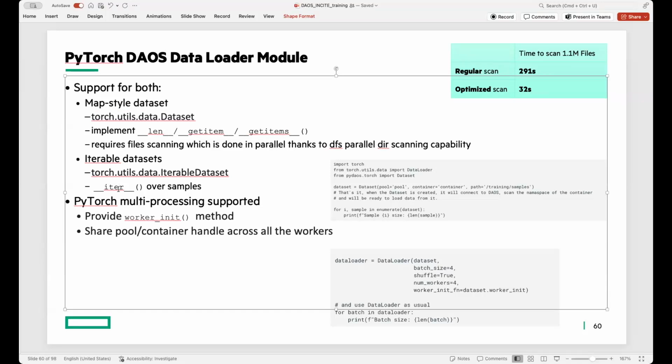PyTorch also has this notion, for the data loader, of multi-processing. So it creates multiple Python workers, and then the data loader has to implement some specific routine called worker init, that allows us to set up the multi-process environment. It's kind of halfway between multi-thread and multi-process, and they do a bit of both. And we did some optimization to support that and also to share all the pool handles and to be performant across multiple processes.